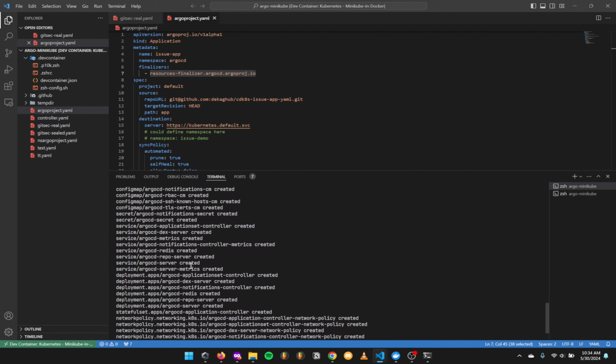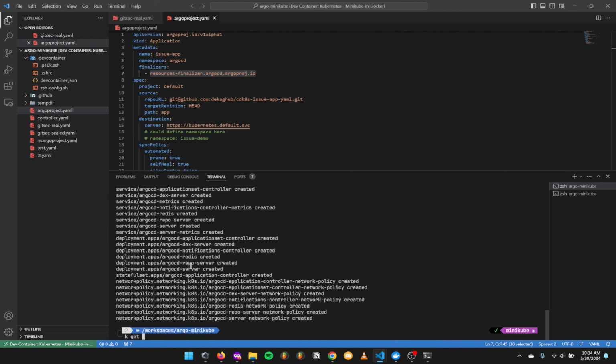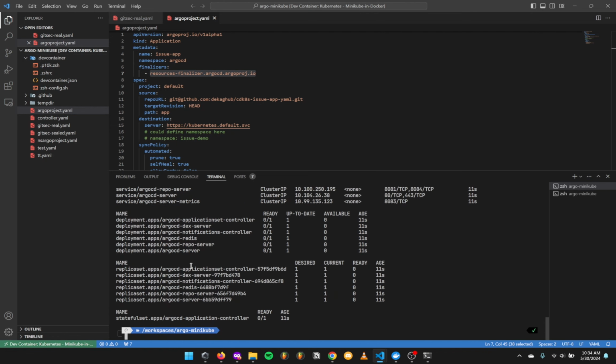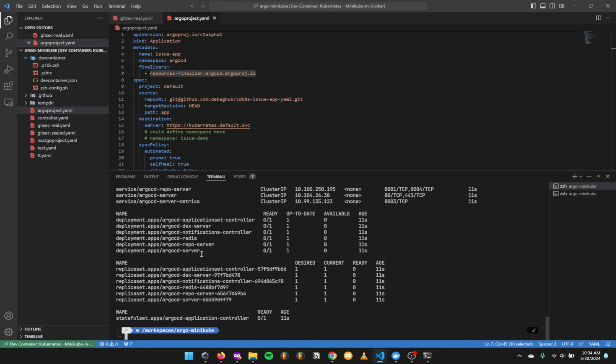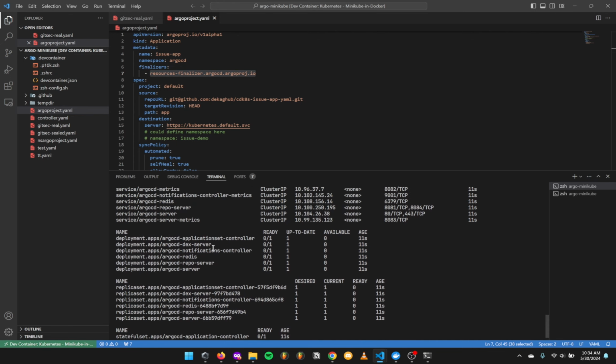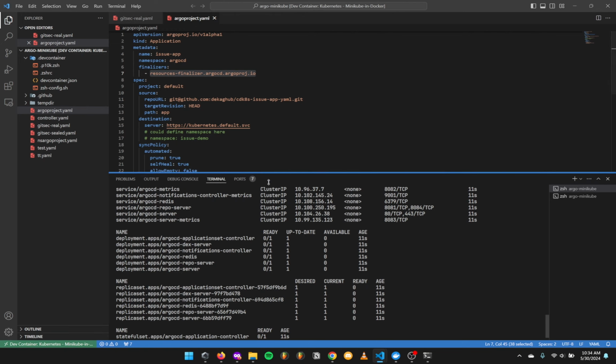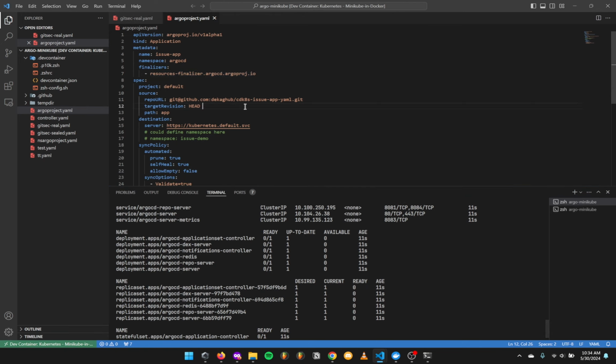So yeah, now I'll do ArgoCD. So right, it's the first time it's just installed the things. It's gonna take a little bit. So while that is happening, now I want to explain the Argo project that I have. So here's the Argo project. And like I earlier said, I have no namespace defined here because I defined my namespace in the YAML.